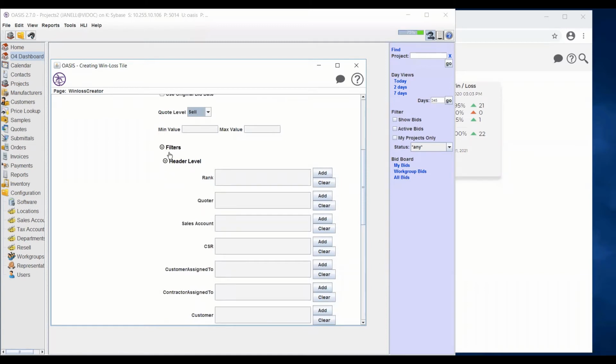Underneath the filters, we have the header level. The header level information is the above the line level. So header level, we're not dealing with the individual lines. If it's a parent company manufacturer grouping, you're going to be dealing with that parent company level type information, what's on the general tab of the quote.